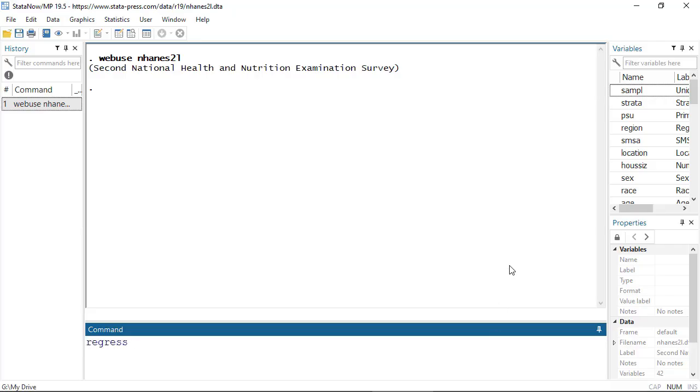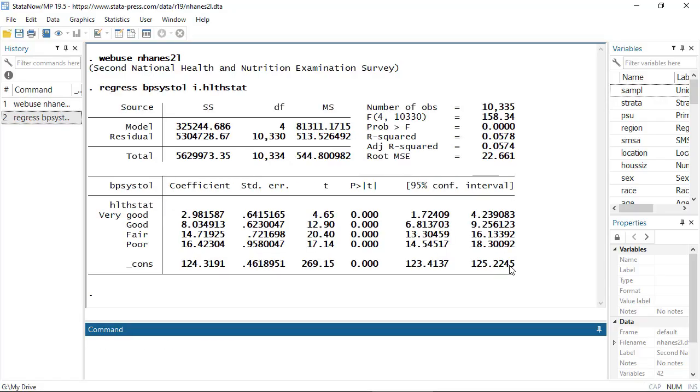I'm going to type regress, and then BP systolic, blood pressure, is going to be my dependent variable, and health stat is going to be my predictor variable. It's a categorical predictor, which is why I have the i. in front of it. So now let's say I'd like to estimate linear combinations of those coefficients.